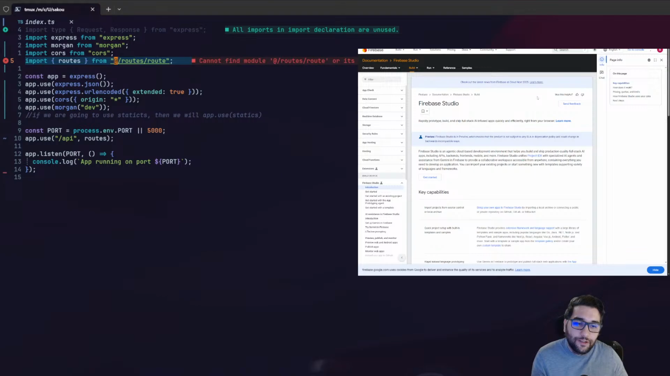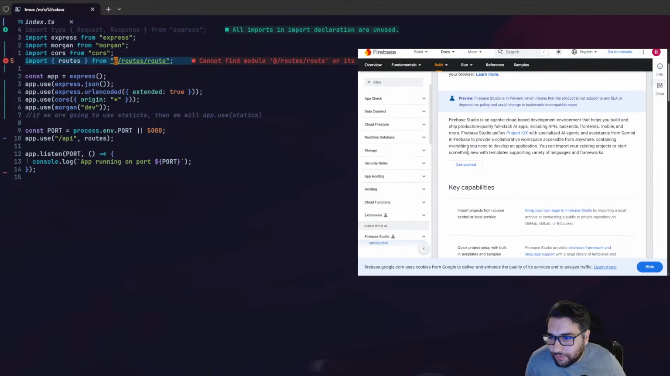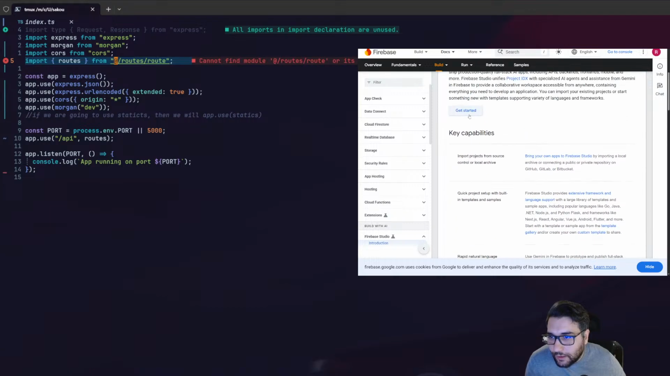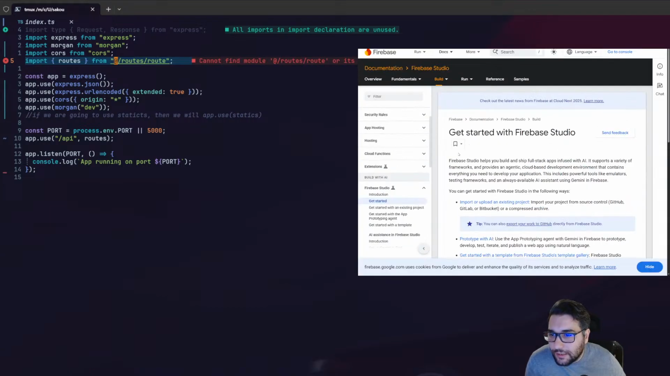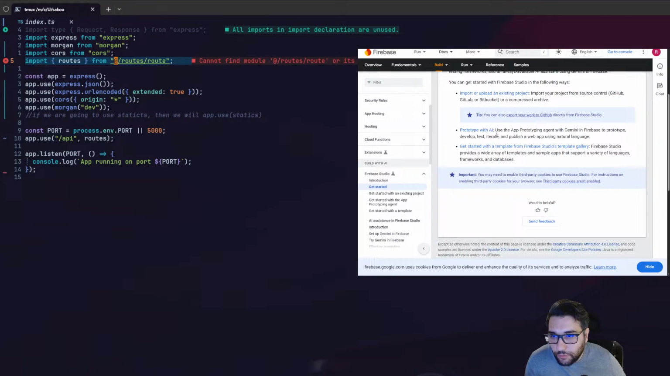And the only thing that I hate about Google is docs, man. Their docs is really cumbersome. Alright, if I press get started, will I stay in the same topic? Yeah, I am. So if you want, you can upload or import a project from GitHub, and then you prototype it with AI.